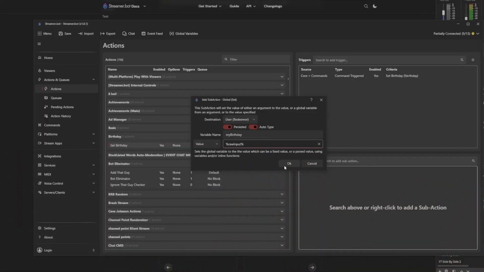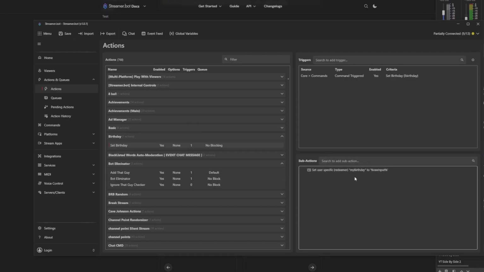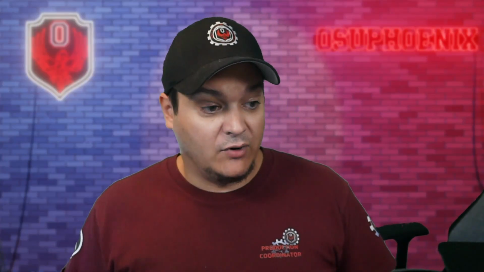So now that we have this set, we're going to capture the raw input. We're going to save it by the person who redeems it, and it will stay. And now we have that. So this is all I really needed for this command. Now we have a way that we can save someone's birthday. We have set up a command.